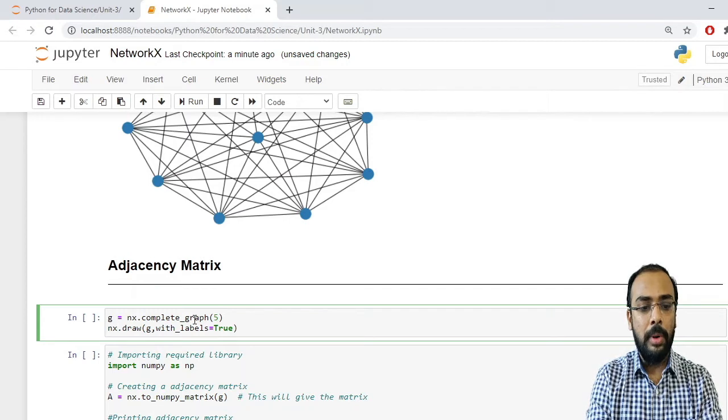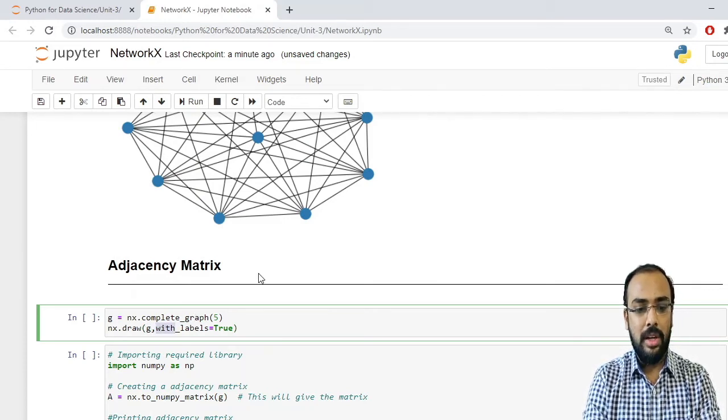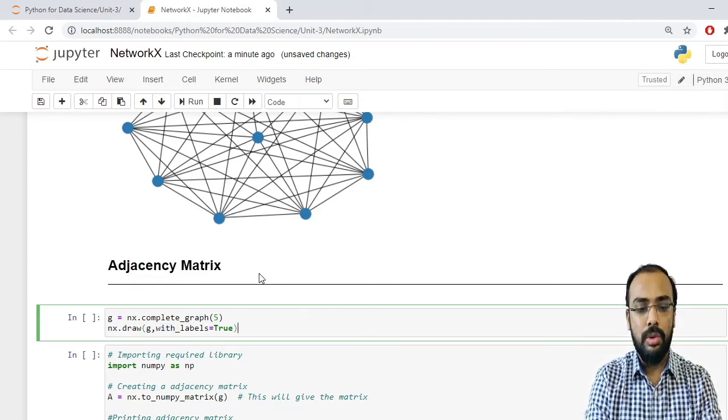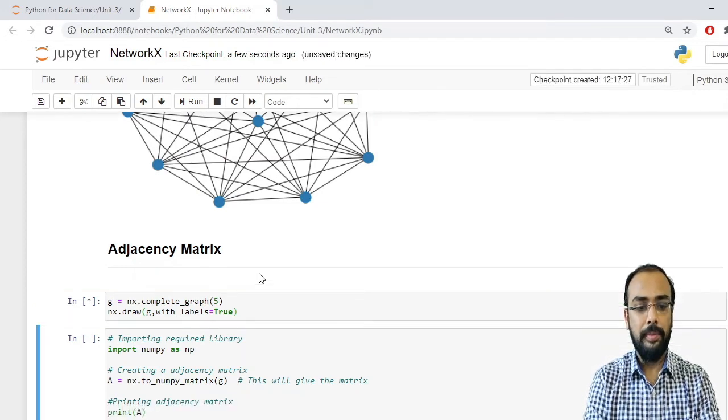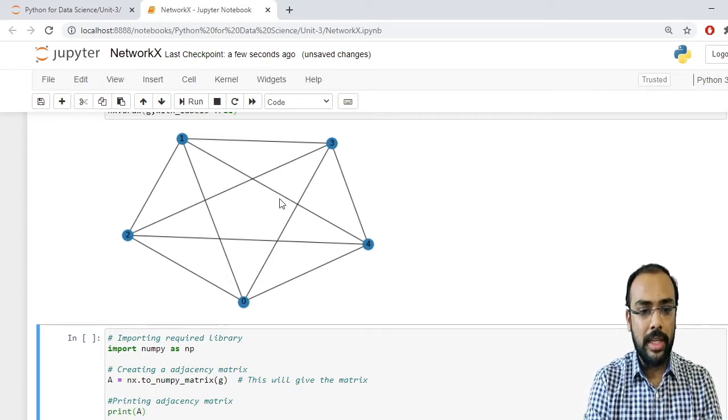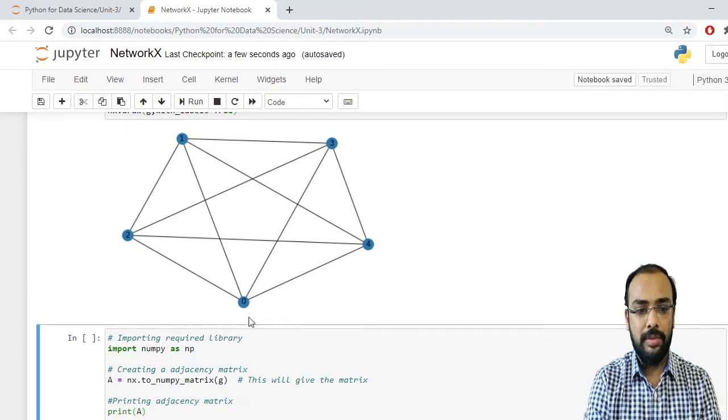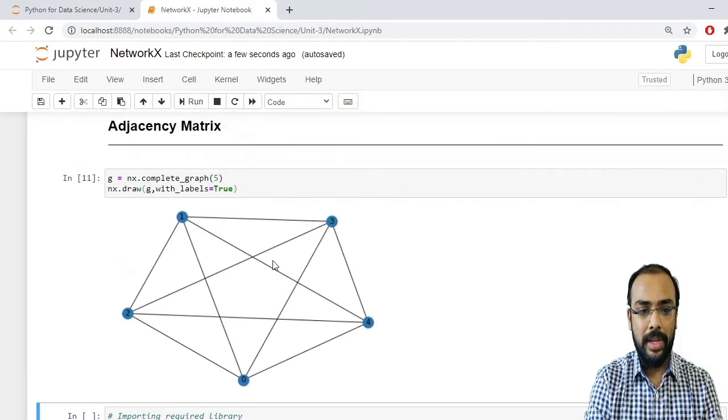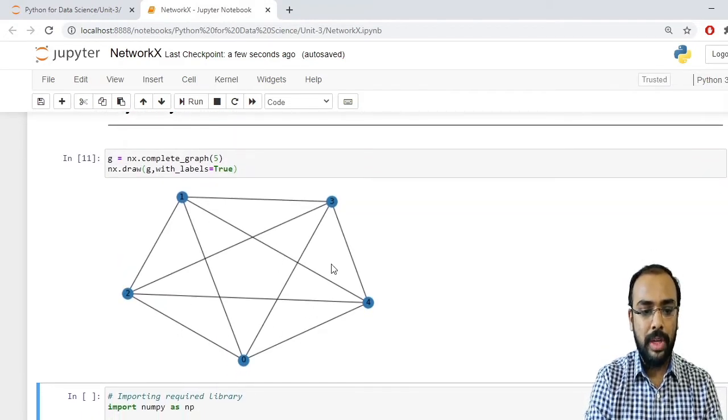Now I want to plot this particular graph. For that I am using the draw method. The first parameter will be your graph object, and the second parameter is with_labels equal to true. That means I want to also show the labels that are associated with the nodes. So let us run this. Here you can see it has constructed a complete graph in which there are 5 nodes, that is 0, 1, 2, 3 and 4. So a total of 5 nodes are present, and it is also showing you the label.